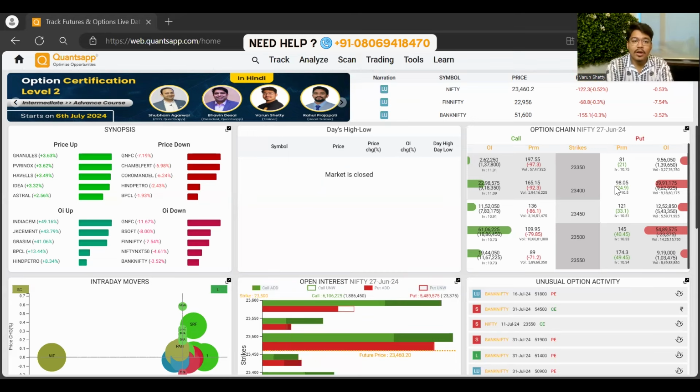So let's start. This is the web app which I have opened. This is web.quantsapp.com. But if you are on Android, iOS, whatever mobile platform you are on, the app is available for free to download on the App Store. So you can install that as well.